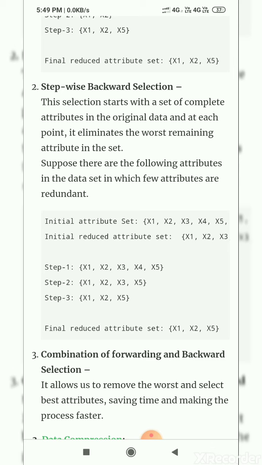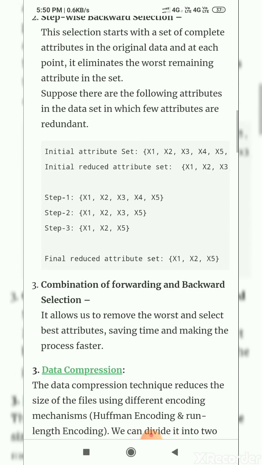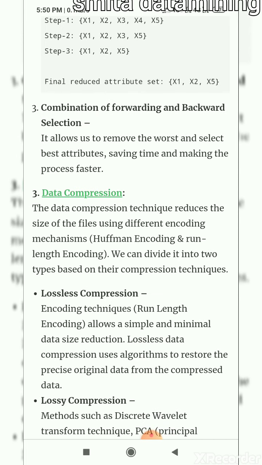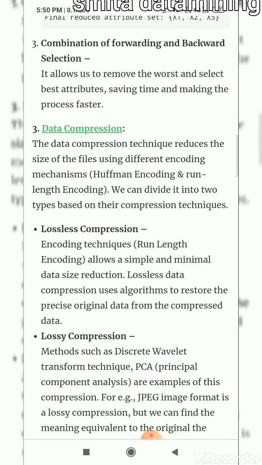Just remember that we are starting with the set of complete attributes in the original data and at each point we eliminate the worst remaining attribute in the set. Such a process is called stepwise backward selection. Then another method is the combination of forward and backward selection. It allows us to remove the worst and select the best attributes, saving time and making the process faster. Then another method of data reduction is data compression. Data compression reduces the size of files using different encoding mechanisms such as Huffman coding and run-length encoding.